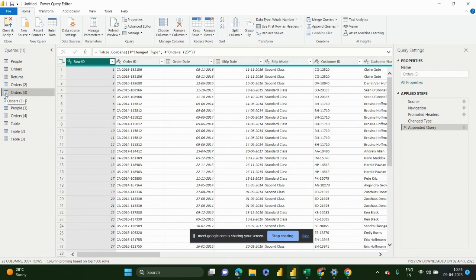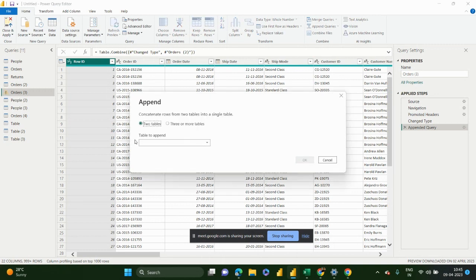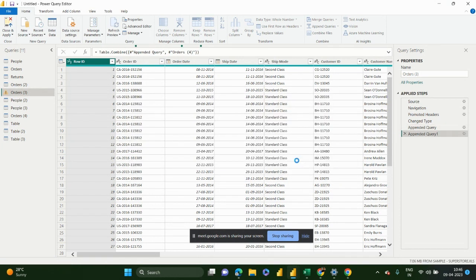So if I go to this orders 3 and I say append queries, it will ask me which table or which query to append below this orders 3 table. So this is the orders 3 current. I'll say orders 4. I want this orders 4 to be appended below orders 3. So it has appended below the orders.